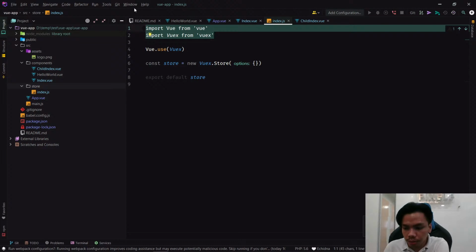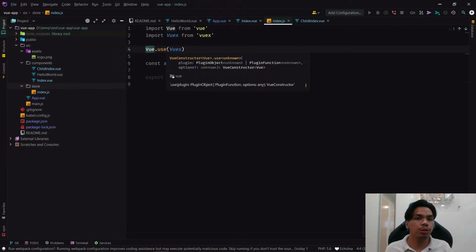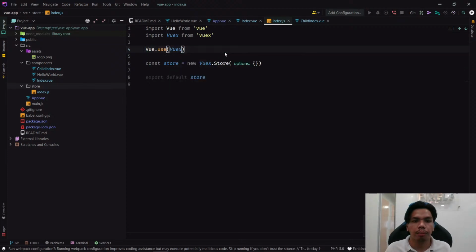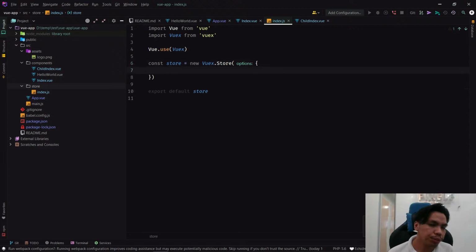So we imported the modules themselves, and then we told Vue to use Vuex. Once it is done, your Vue app is now aware that it is using Vuex. The next step is to declare a store, meaning we're going to create a Vuex store, which, as you can see right now, still has empty options. Later on we're going to populate that. So we created a store, and then lastly, we're going to export that store.